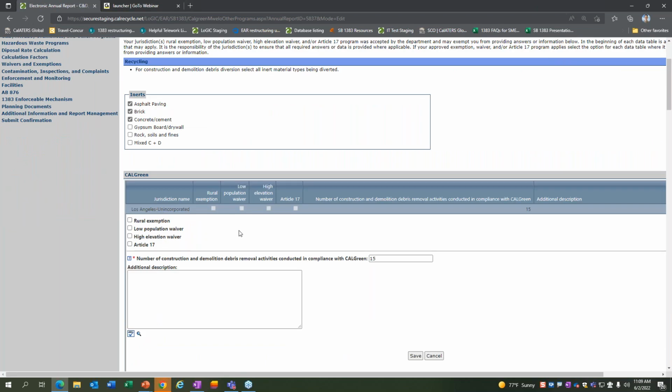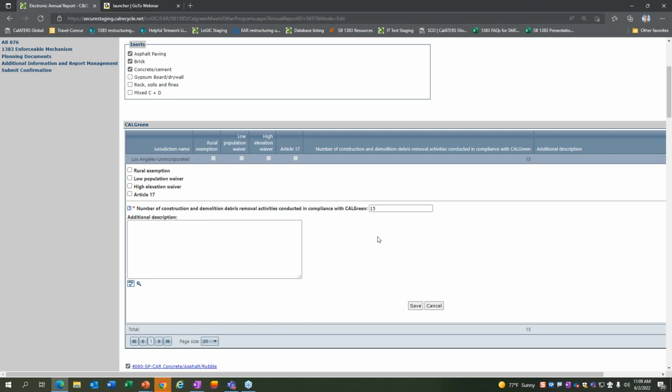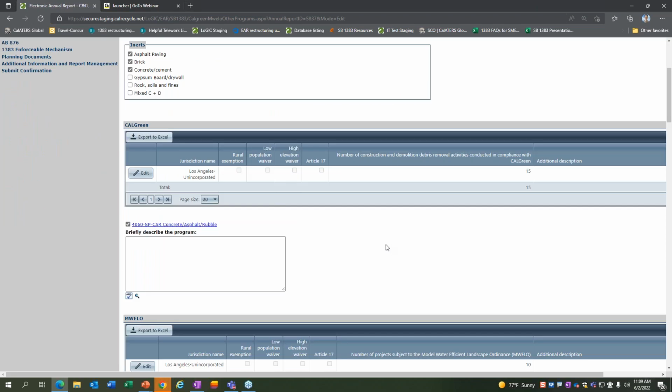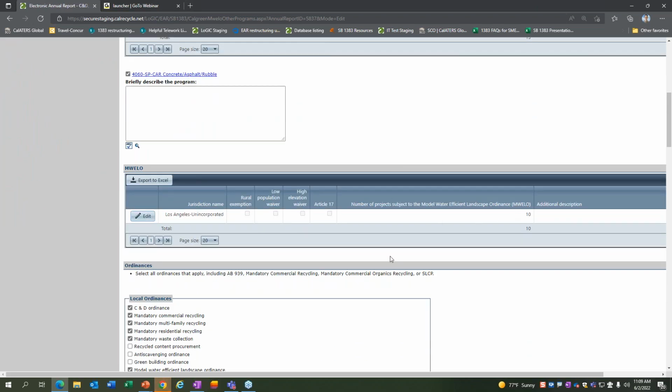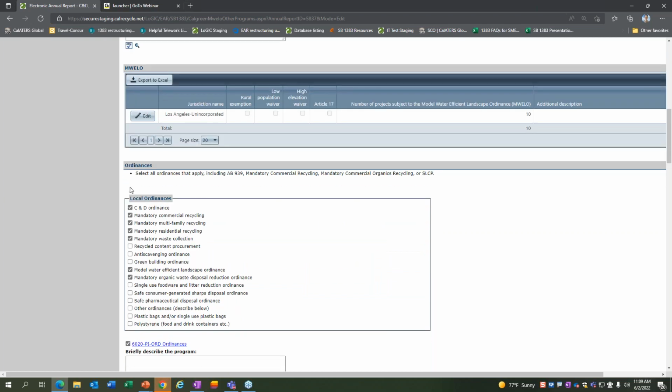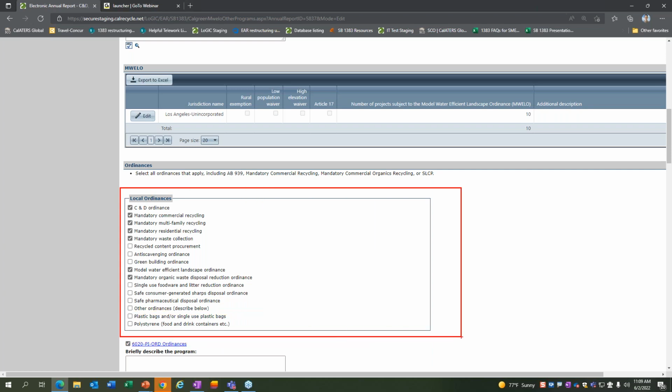CalGreen, pretty straightforward. Go in and enter the number, click save. And WELO is the same. And so I'll talk about ordinances here, but just note that this will not be in this section. It's going to move over into the enforceable mechanisms and ordinances section. You come in here, select all the ordinances that apply.